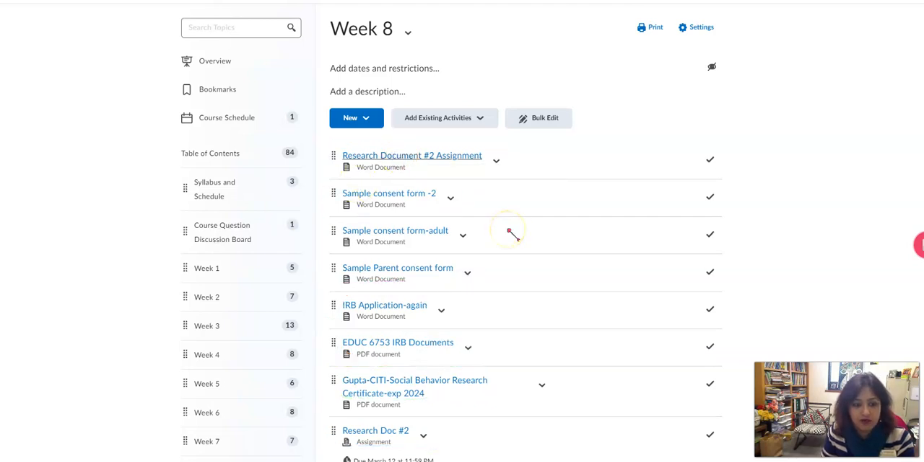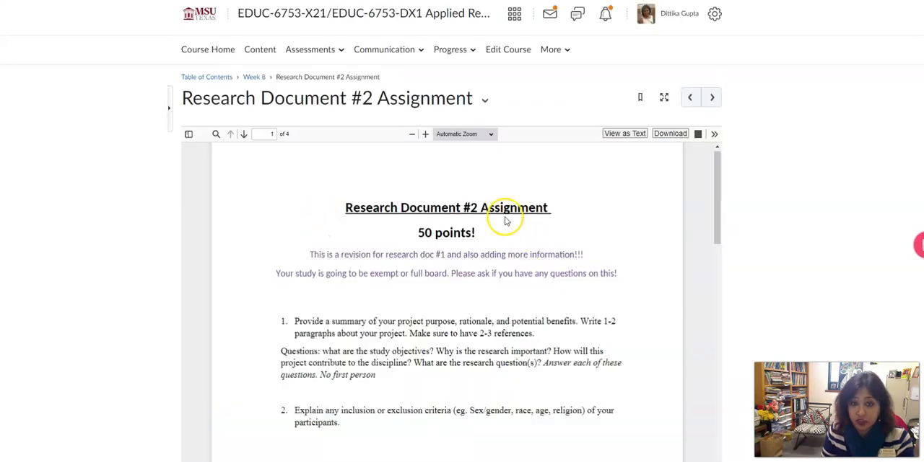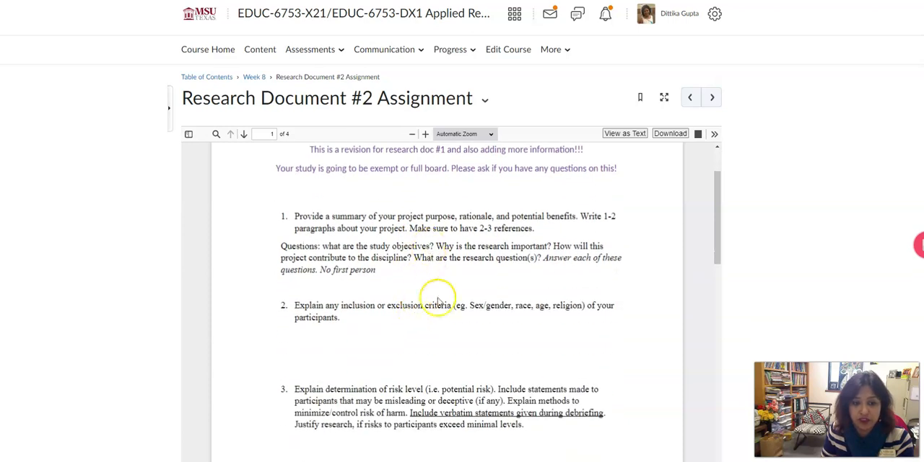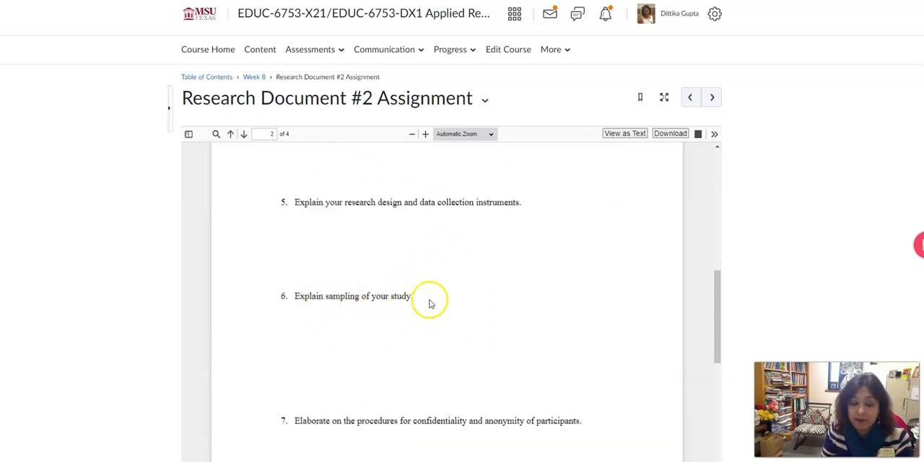So you have your Research Doc 2, which is for 50 points. Some of these are new questions, but most of them are the same questions. So you look at it, these are the same questions over there. The sampling of your study: what kind of sampling do you have? Convenience sampling, purposeful sampling, random sampling, stratified sampling, what kind of sampling, and you're going to explain it.